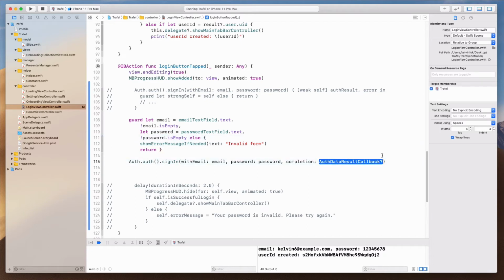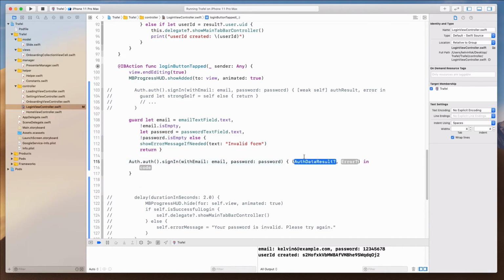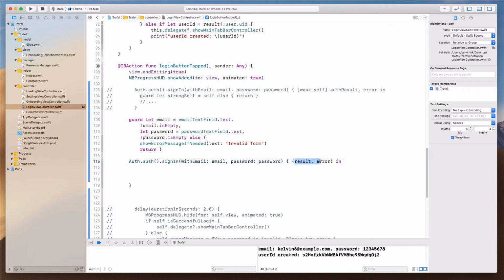Okay, so I'm going to hit the enter button, and again this returns to me two things over here, an optional result as well as an optional error. Okay, so I'm going to put in result and error. I'm a little curious why the Firebase SDK is not updated to use the Swift 5 result type, because that would be a lot cleaner, but nevertheless we can work with this.